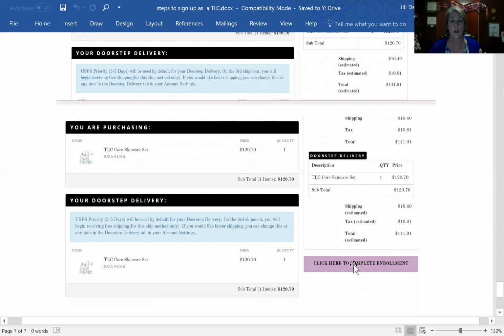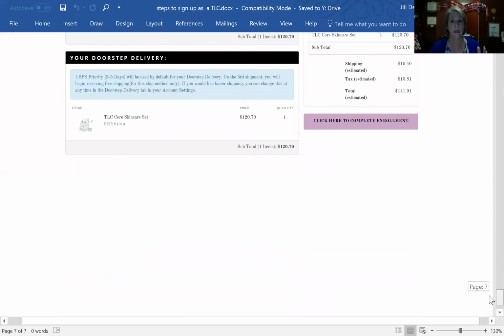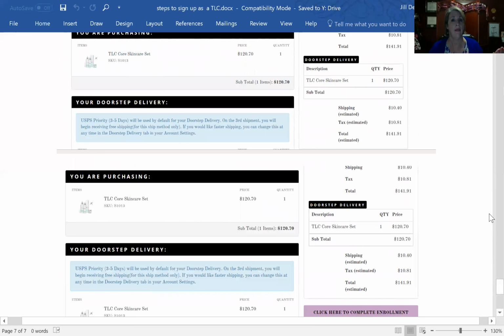So now again, click here to complete order, and you have to click that purple button, click here to complete enrollment. And then they will log out by going to their account and logging out. And as simple as that. So the very next thing, they just registered to receive their 4-piece core skincare system. But I want to be fabulous, so I want to add everything.